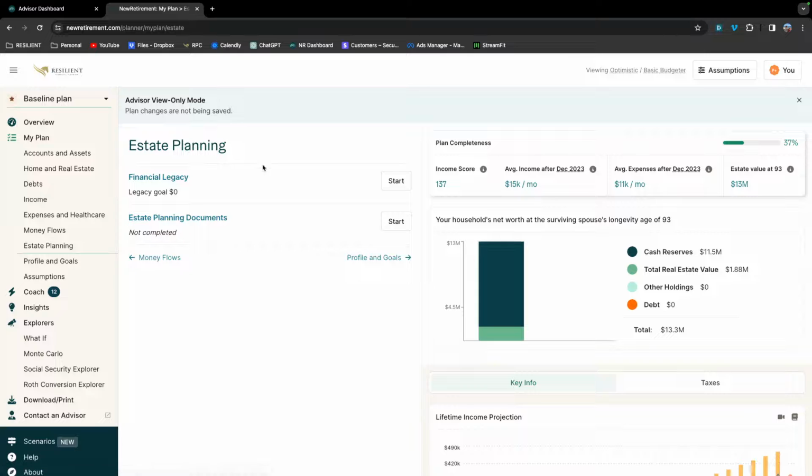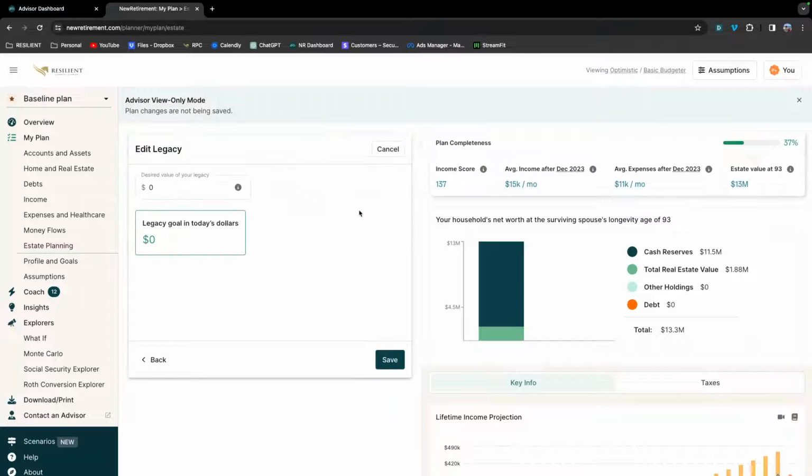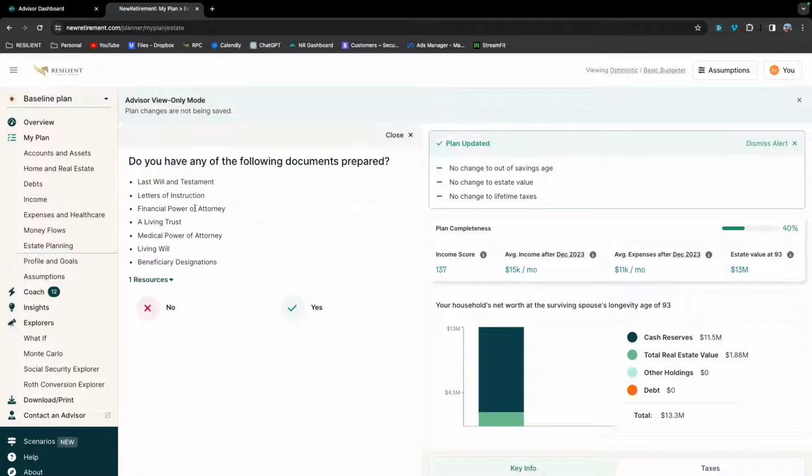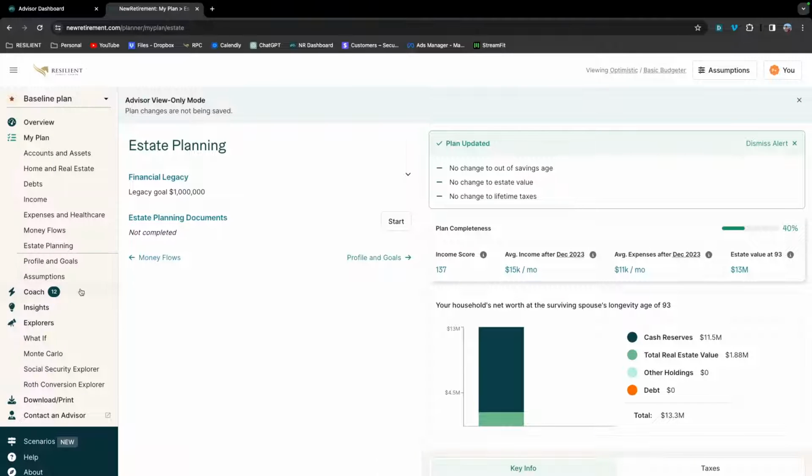Estate planning, you can designate what you want as far as a legacy. Yes, let's just plug in $1 million. In today's dollars, that's 586. And then you can go through a checklist of telling the system whether or not you did any of these things. That'll give you some motive to either button anything up, review anything, get things updated. This is more of a checklist sort of an exercise.